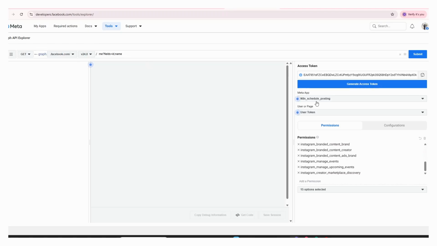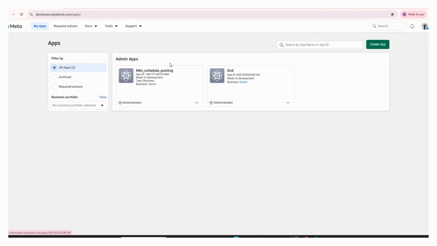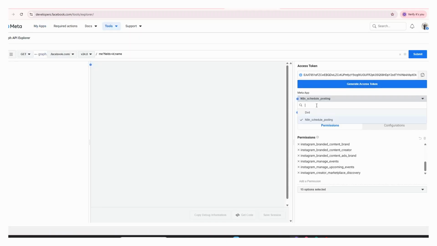First of all, if you have more than one app on your developers account, you need to select which one you want to generate the token for. As you can see, I have those two. If you remember from the beginning, let me show you. I have this one and I have this one. This is the one for the Instagram that we're making now. So if I want to change it, all I have to do is change it, and the access token will change here. So this is the one I want right now.